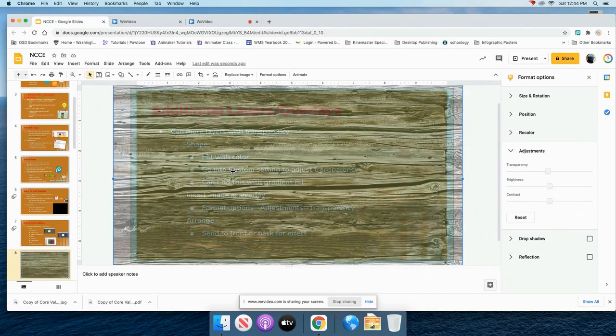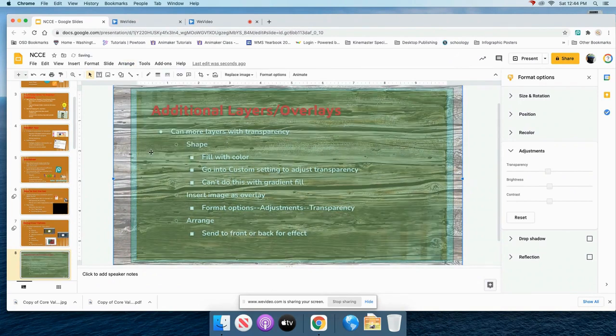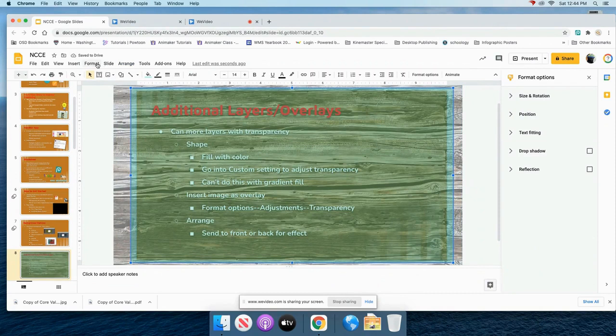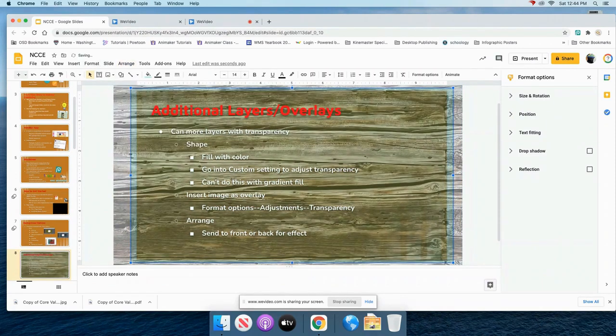Now it's in front, both layers are in front, so you can go to arrange and order and send to the back. And then even on that color layer, I'm going to go to arrange, order, and send to the back. And you kind of got a combination of interesting layers.